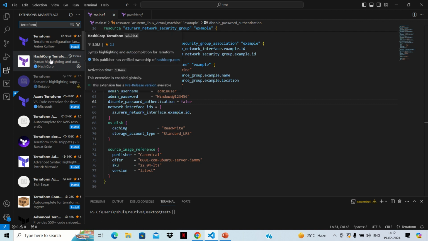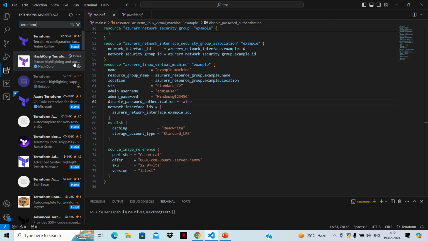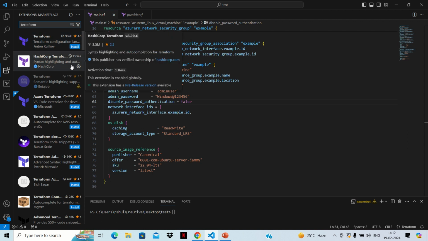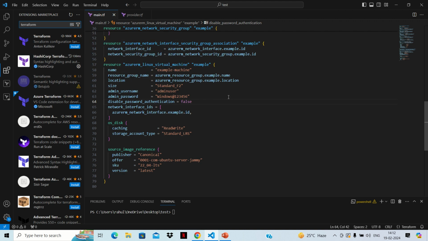So once you click on it, I'm not seeing any install option here, just this blue button, because this is already installed in my Visual Studio Code. If you want to install it, just click on the install button in front of this kind of extension, and it will get installed. Then you will get color coded code, along with suggestions related to Terraform commands.